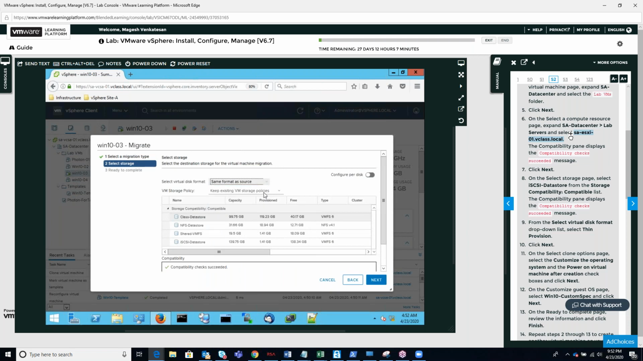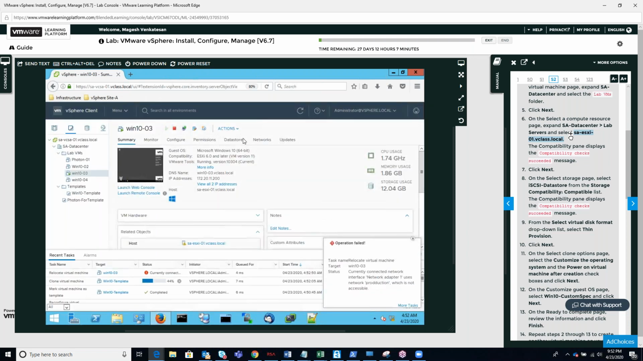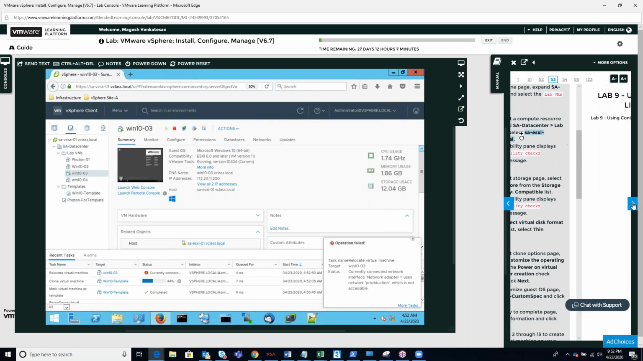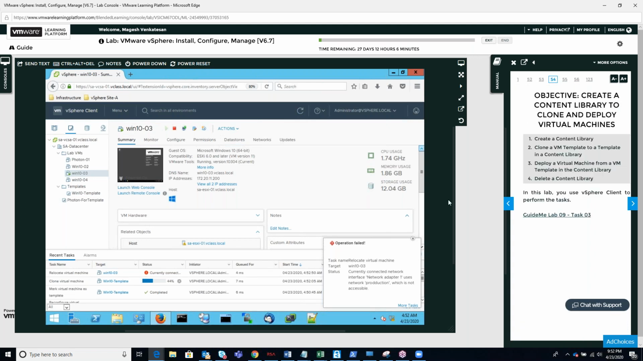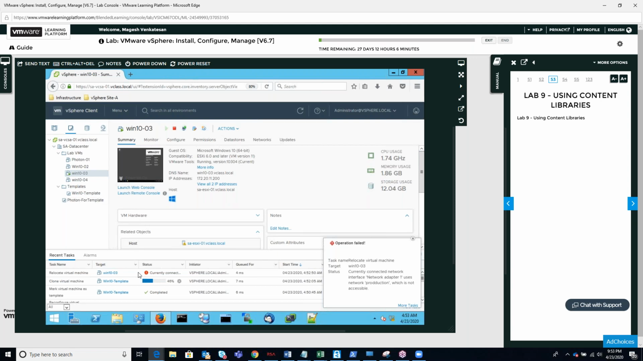Select the ISKG from this list. Select the thin provisioning on the top, or the same format. Next. Finish. Okay, it failed because the machine is in the power on state. Power off the Windows 10.